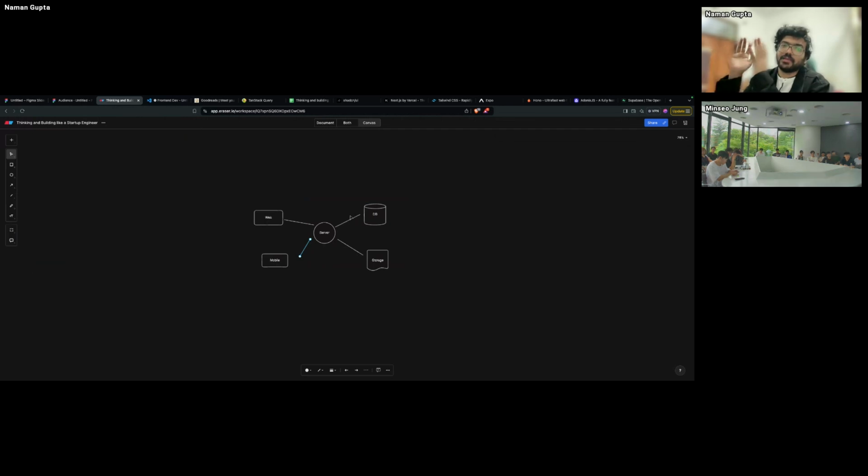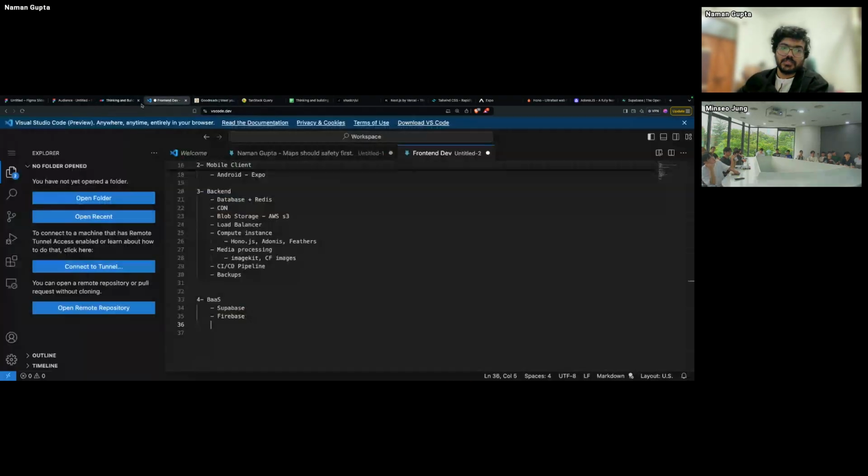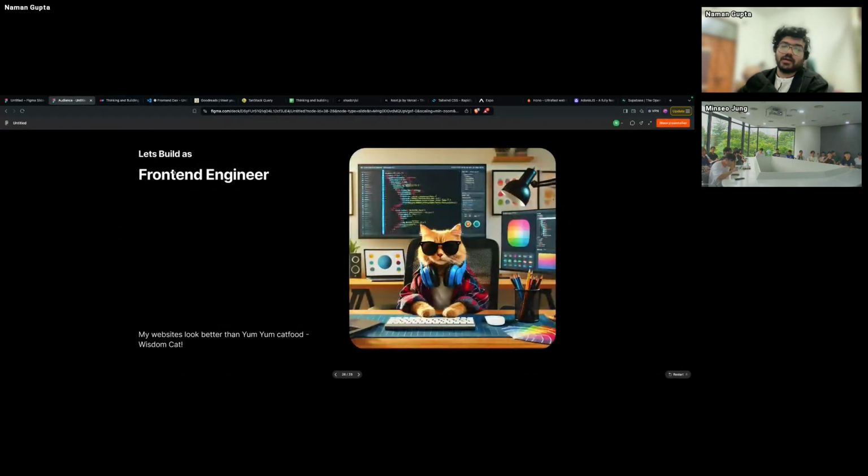If you are building as a front end developer, I understand that you will know more of JavaScript and TypeScript. Cool, is that okay?